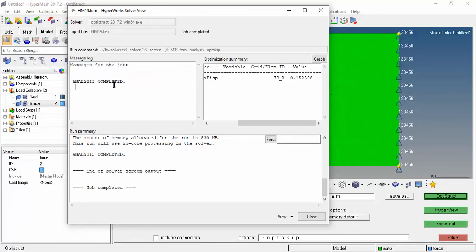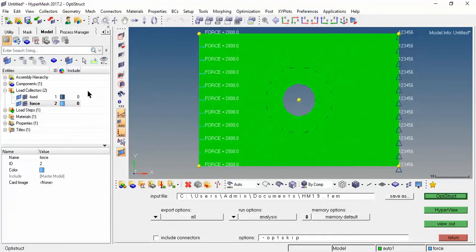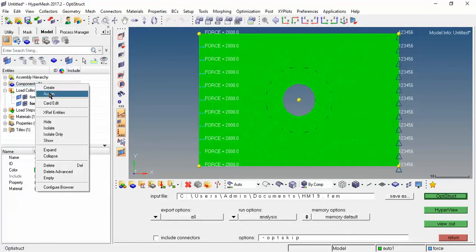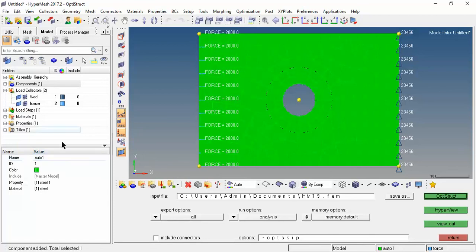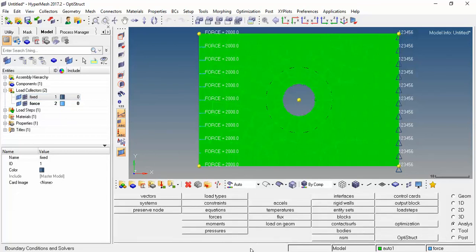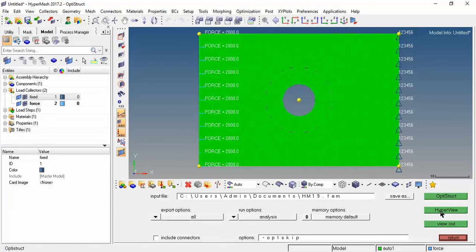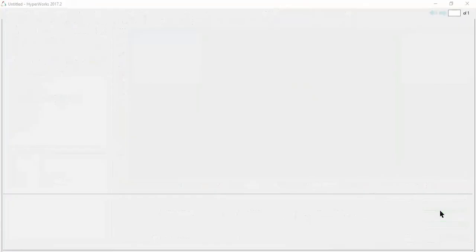If it is showing some error, the first error you have to check is in the component, you have not assigned. That is the first error it will show. And the second error it will show is in the fixed boundary condition, there is an option called fixed that will come here. That fixed mark should be unchecked. So after this, the analysis is over. Just go to hyperview. Hyperview is the result window. Just wait for it. It will open the other window.